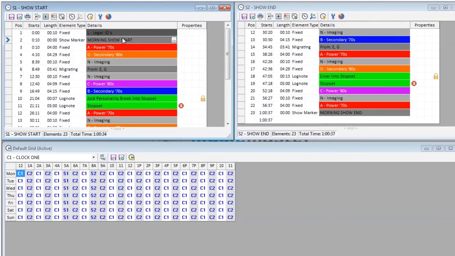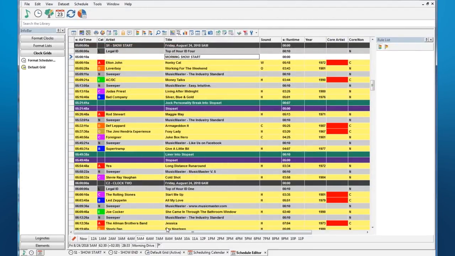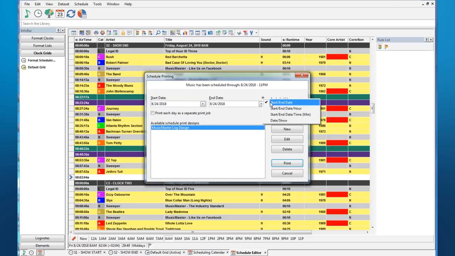The new Show Type Clock element is for users who schedule in blocks or shows. Any elements that go into the space between these markers will be considered a show. You'll be able to view, copy, print, and export these shows as individual units.